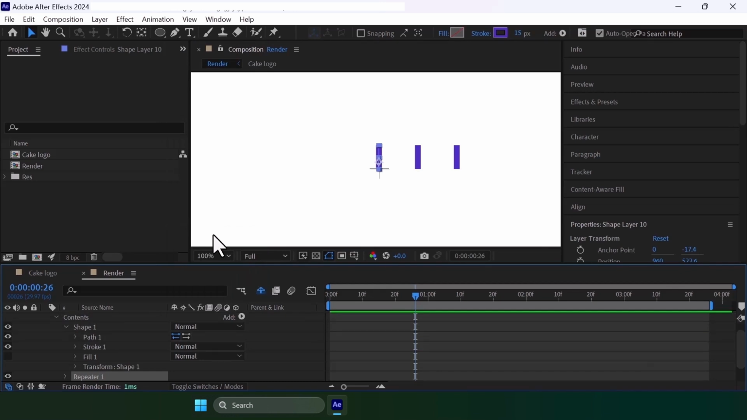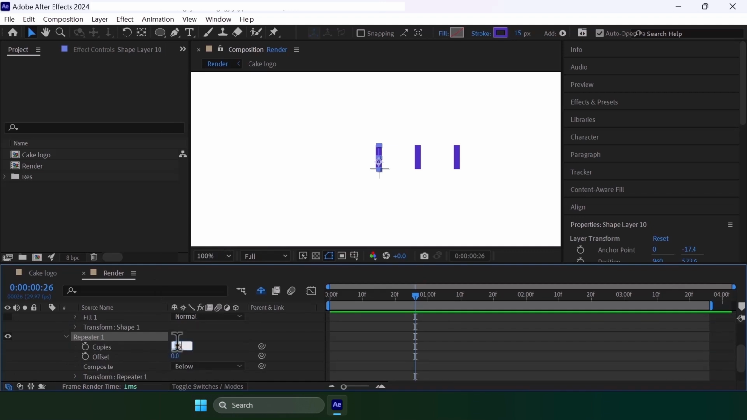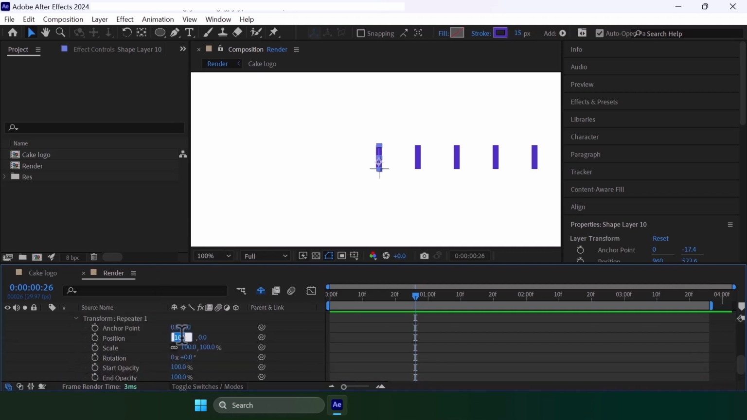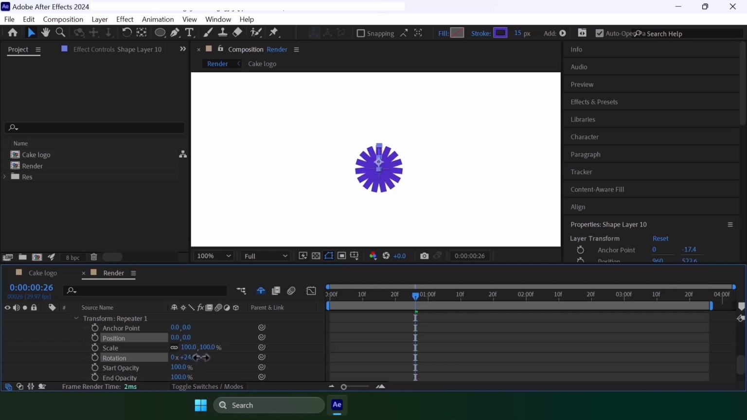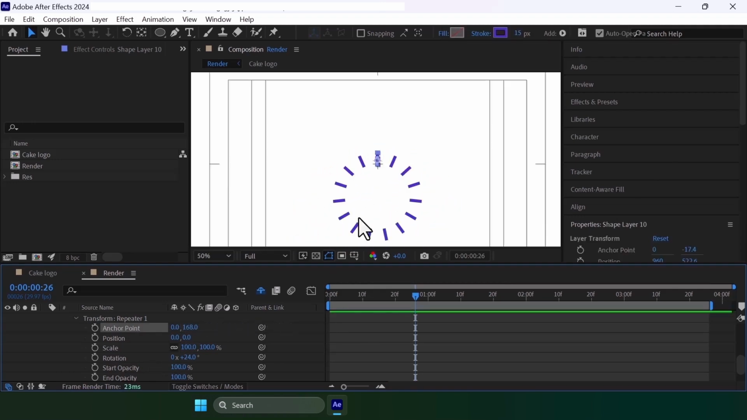Here in the repeater settings, I set it to 15 copies. Just like that. I open the repeater transform and set its X position to 0. Now all you need to do is to increase the rotation value. I increase it and as you can see, it creates a star shape for us. Pay attention here. Some of these parameters have two values, X and Y. I go here and increase the Y for the anchor point parameter. It creates a circle for us.